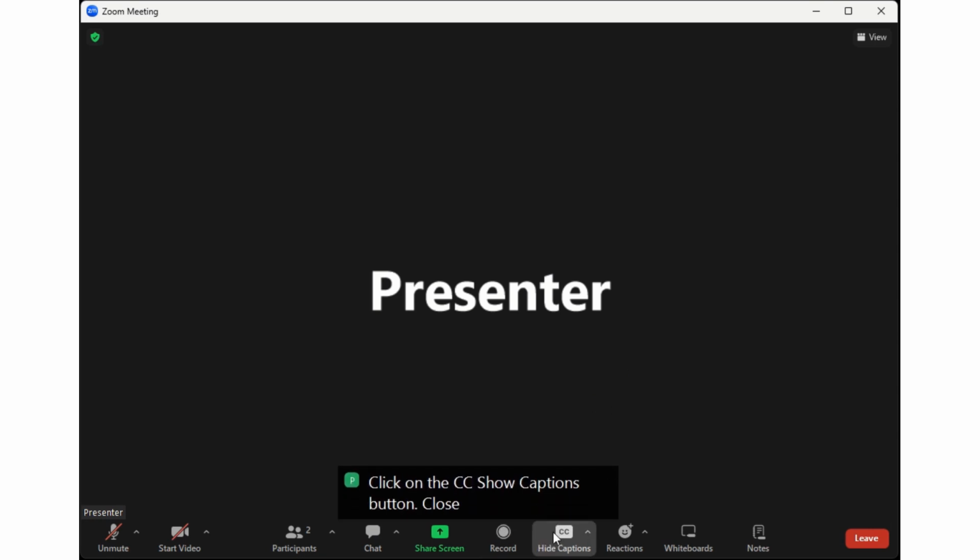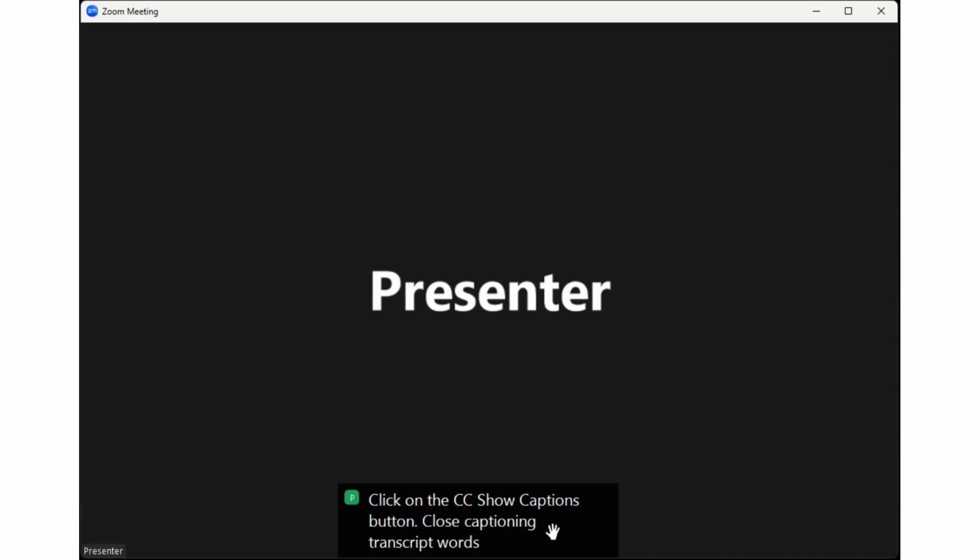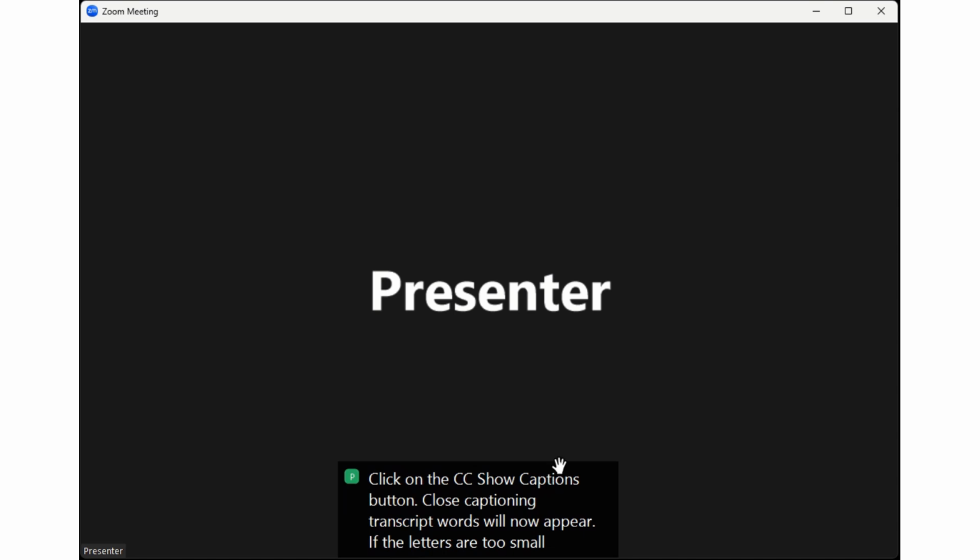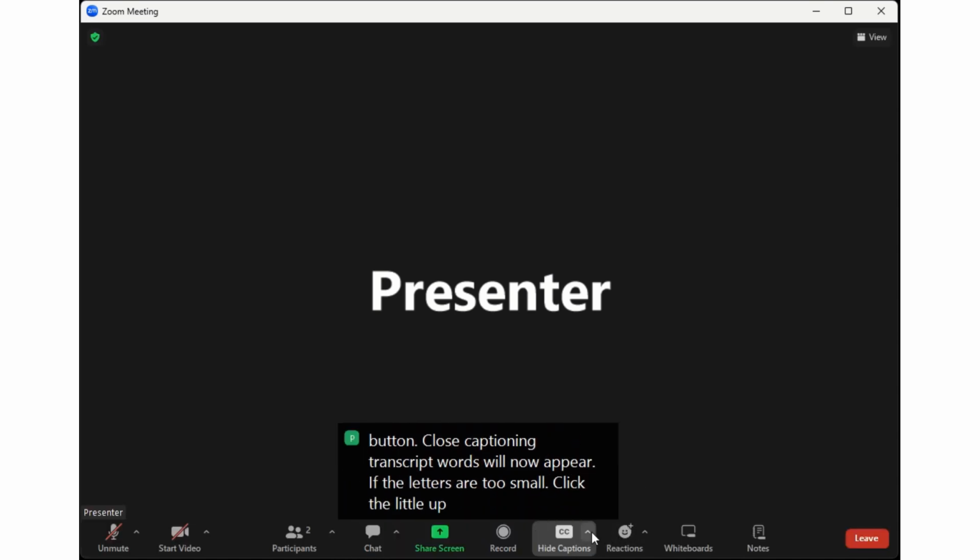Closed captioning transcript words will now appear. If the letters are too small, click the little up chevron within the CC button and choose Caption Settings.